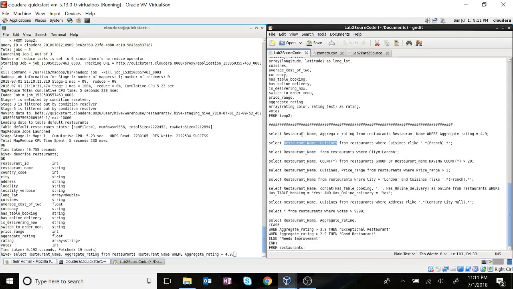In this case, we have restaurant name called out, and this will change slightly for the second column. But if you wanted to specify every single column, you just use an asterisk. And then you have this from statement, meaning which table you are pulling the data from. And then you have this where statement, and we have the aggregate rating is equal to 4.9.